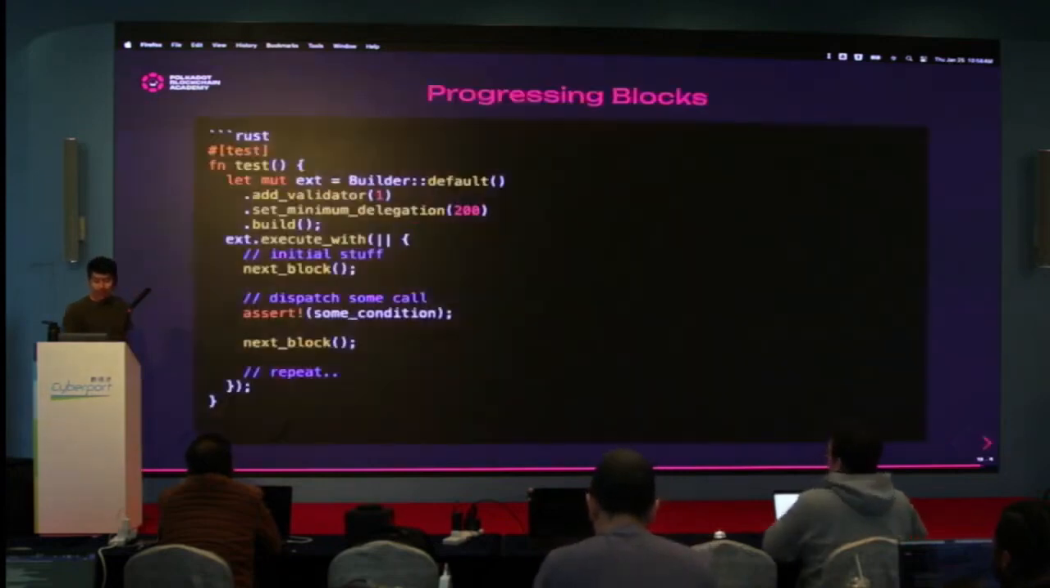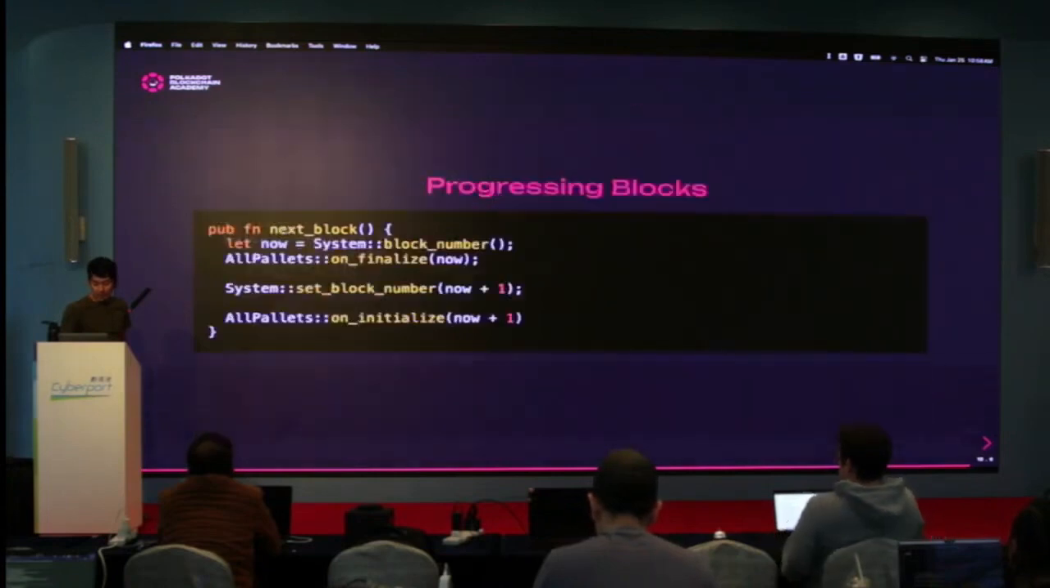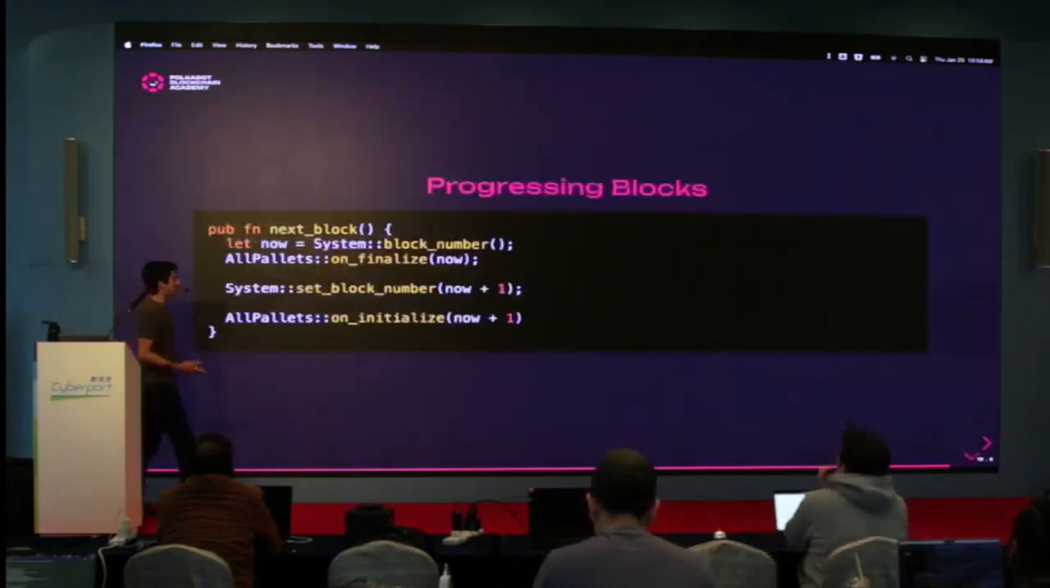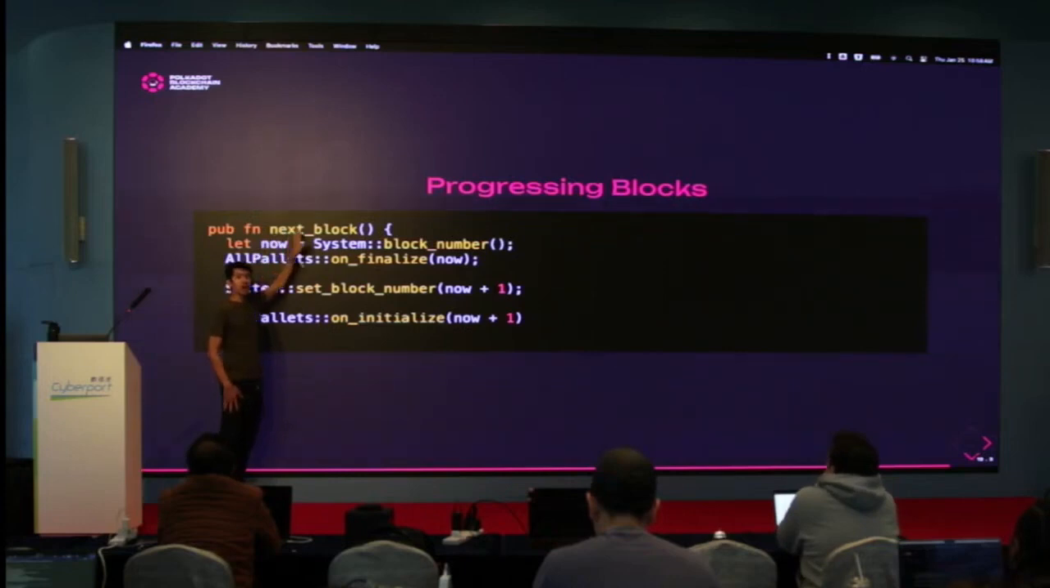He didn't put this, but obviously you can imagine, so I'll say it myself. Oh, we gotta go back. That you could also make a function called run to block n, right? And then this would basically wrap next block into a for loop and call it until you get to block n.